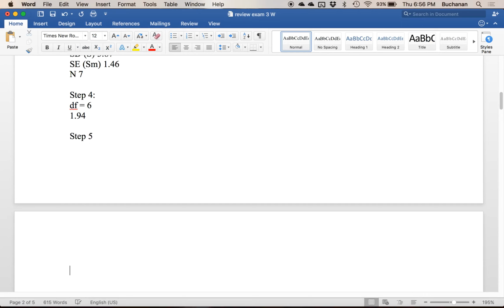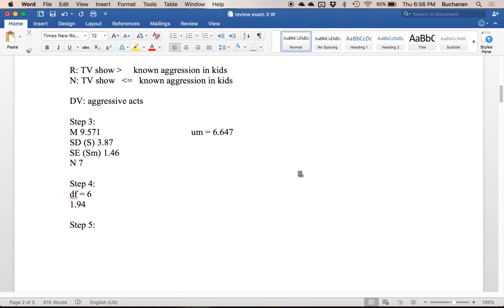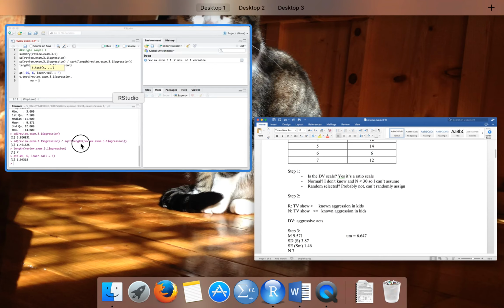Step 5, we have to get the t-value. We'll see if I can remember all this off the top of my head. So it's t.test, right? You're going to put in the column of data. Mu equals, and then the mu value. Let's go back over here. 6.647.